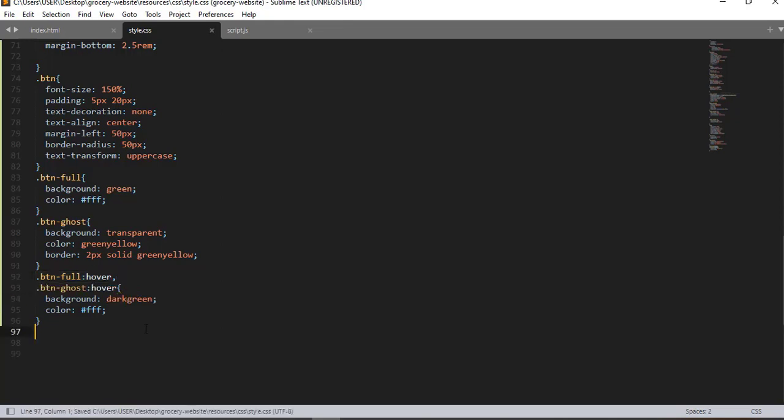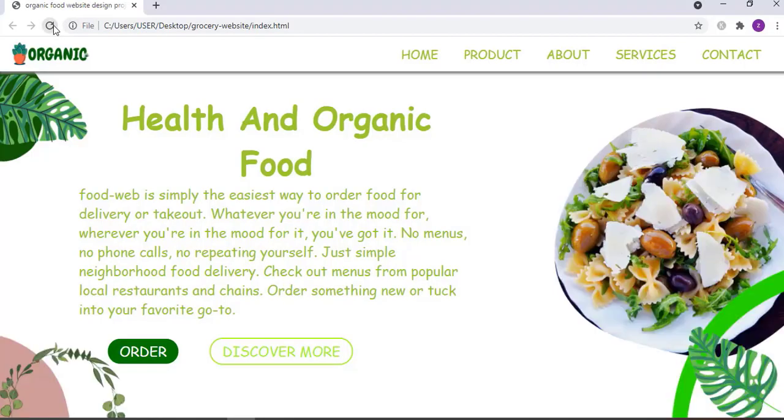Now background dark green, border none. Now let me save and refresh in my web browser. Here we are, right? Cool. We have just finished it. Now we have just finished the header part in the home section for this fully responsive food ordering website.